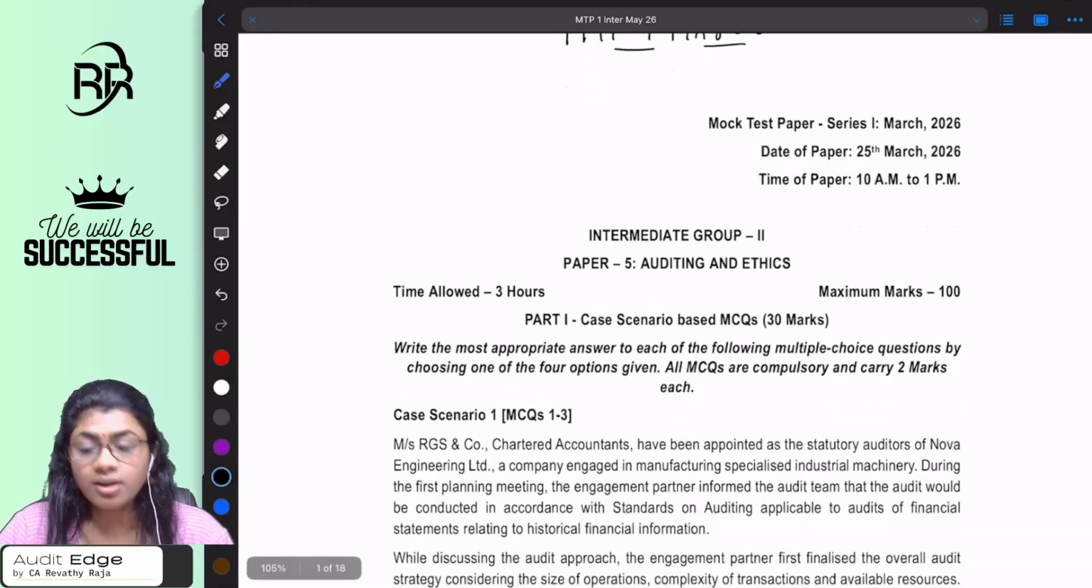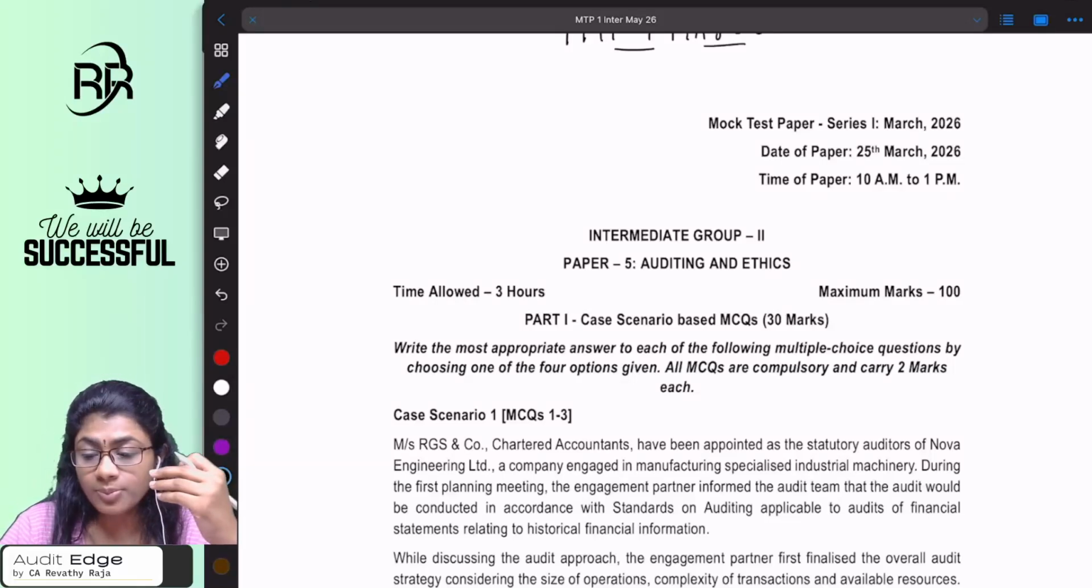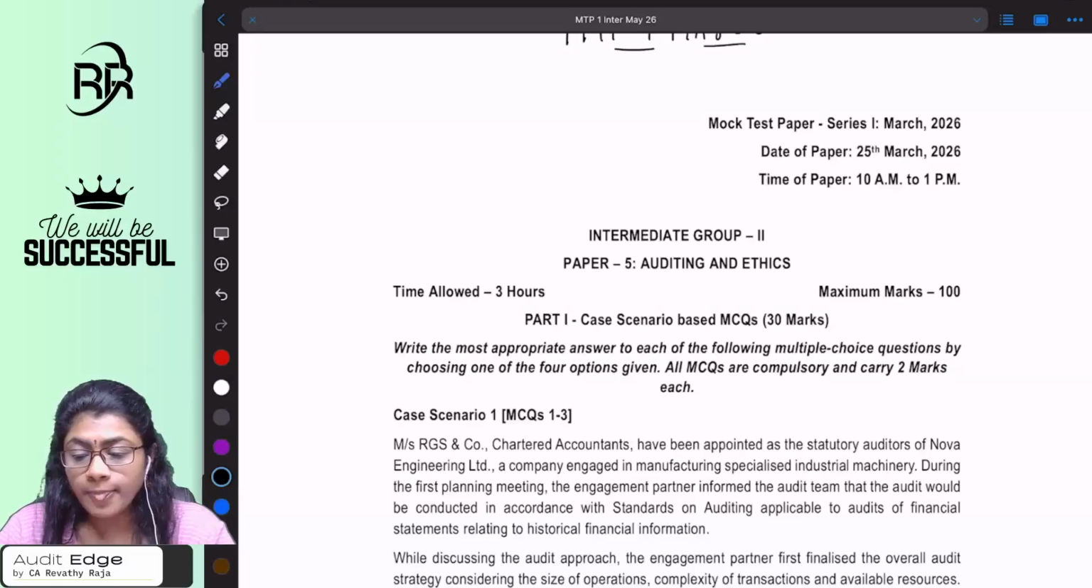So, as you are aware, MCQs are for 30 marks, and let's rush as if we are doing it in the examination. So, maximum you should spend 30 minutes in the exam. So, let's also try to finish in 30 minutes. So, keep replying. Let's start.